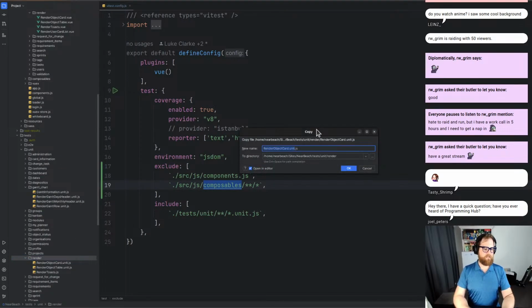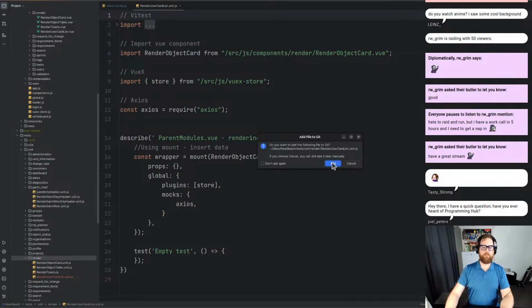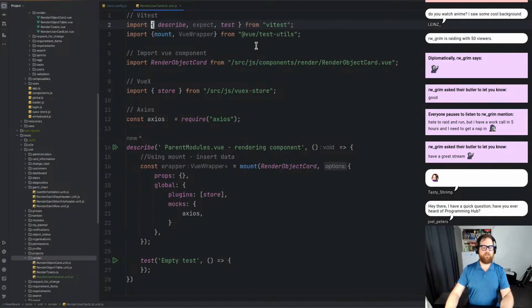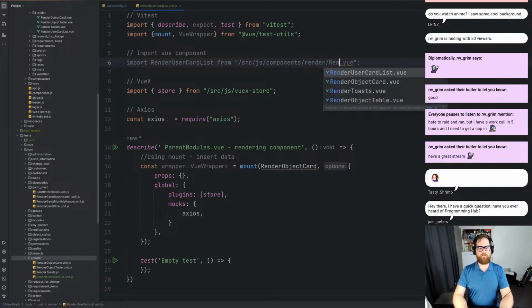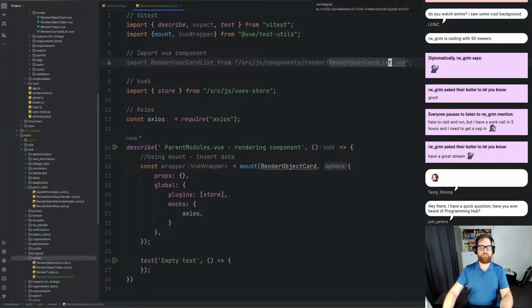It's either render object card, no, that exists, render object table, that exists, render object toast, that exists, render user card list. All right, so we just need to click on this, render user card list. Okay, so we add this into here. So we do need this. This will change to render user card list. This will change to render user card list.